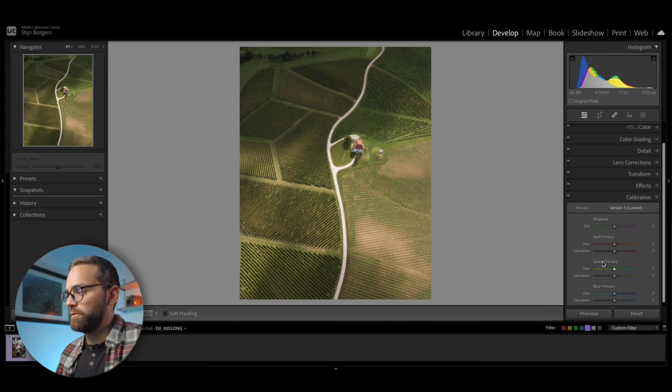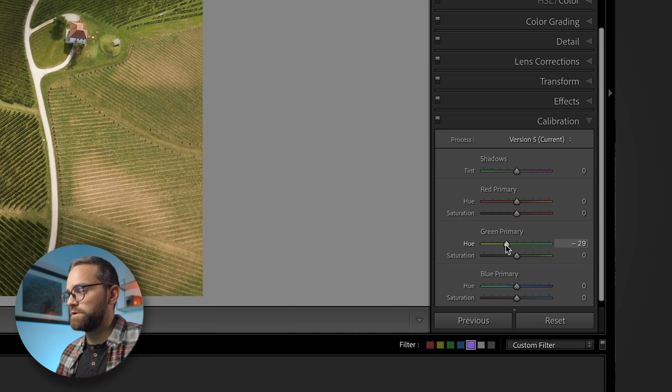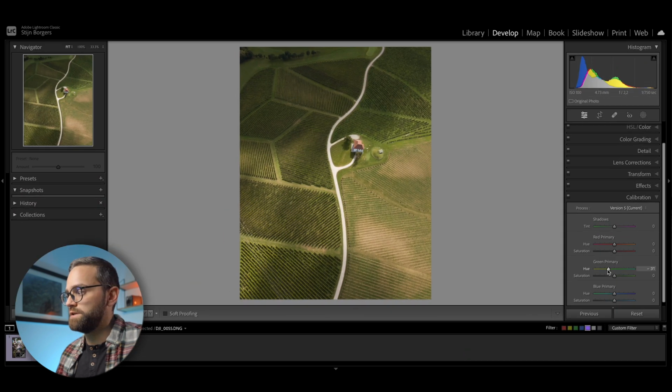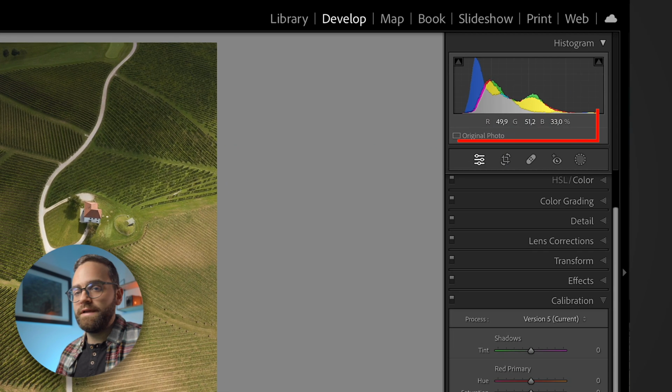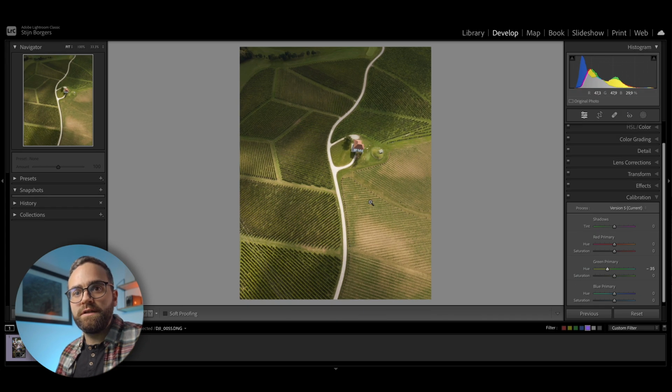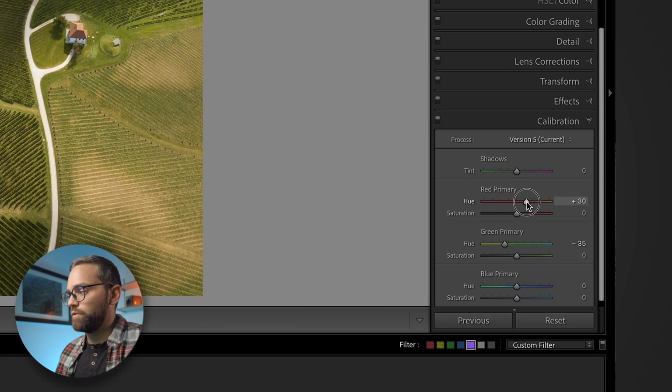Now, if you can remember from before, moving the green slider towards the yellow will actually create a bit more vibrance and saturation in those greens. And if I move my cursor around on these greens, I can tell by looking at the histogram that there's actually quite a bit of red in there as well. And I want a bit more of a vibrant, saturated, and warm image. So I'm gonna move the red primary hue towards the oranges.